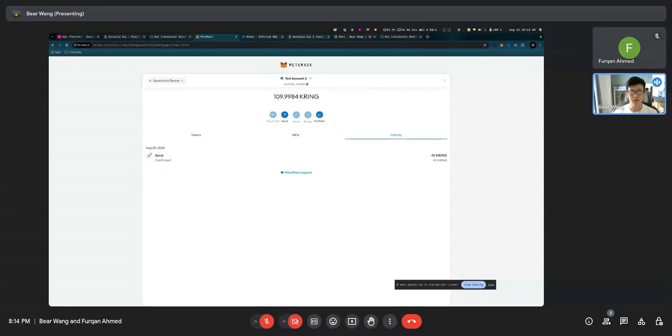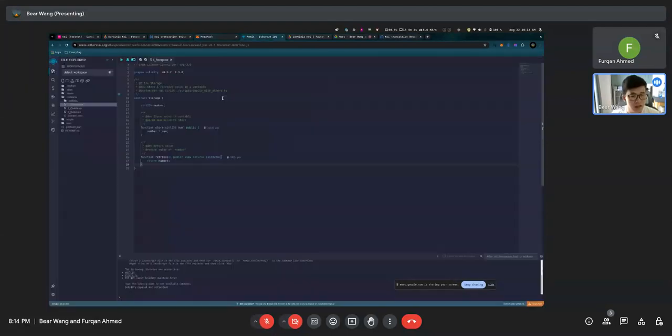Okay, this is the first. This is the introduction about the token transfer. Next, we will have some introduction about the simple smart contract development or the deployment. The easiest way to do that is using the Remix, which is an online smart contract development platform.